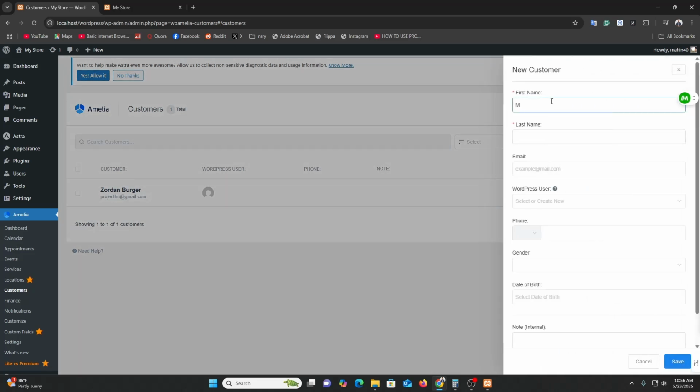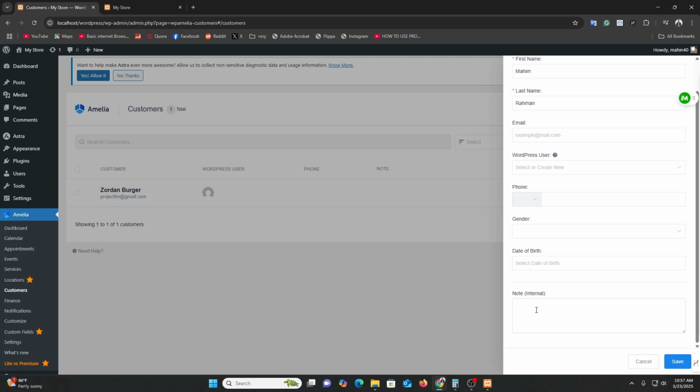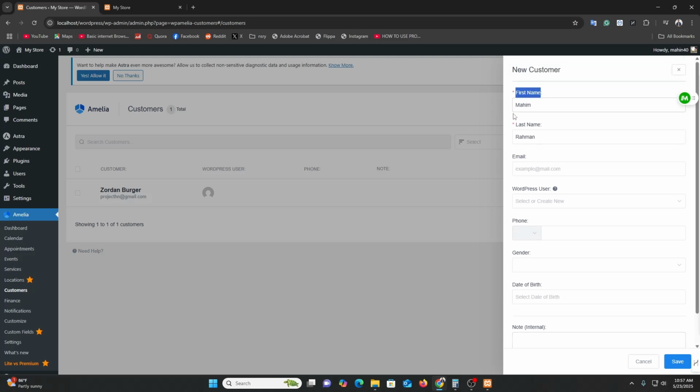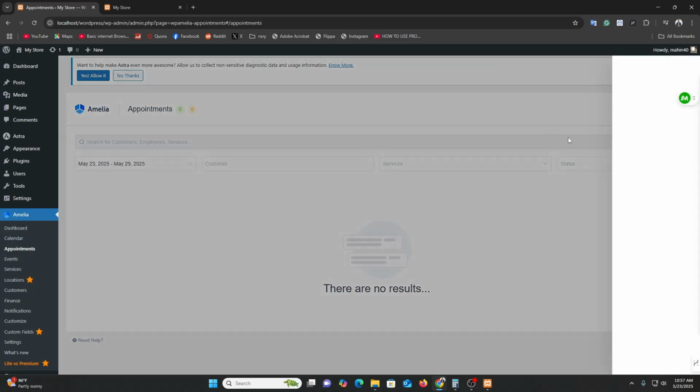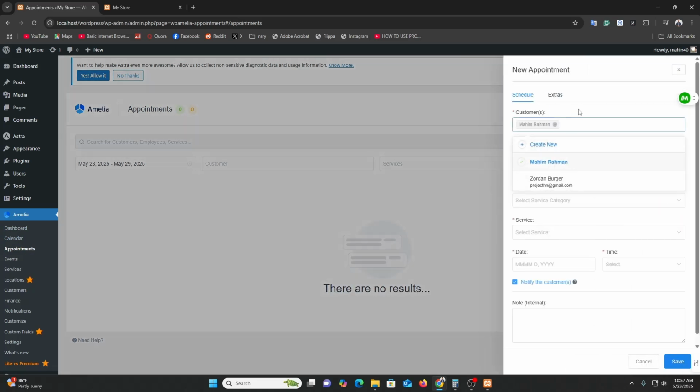The first name will be Mahim and my last name will be Rahman. I don't have any email, so that is not necessary here. Phone, email, WordPress user, gender, date of birth, or anything else, you just need to fill in the first name and last name. You can see this is the required star we have. Just click on save. Once you click, your customer has been saved. Now you need to go to appointment, and now you are allowed to create an appointment. Just search Mahim Rahman. You already get Mahim Rahman, and you can choose anything you want, or you can choose any person there.